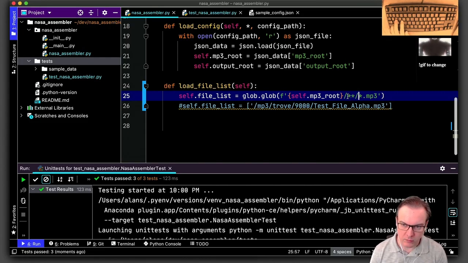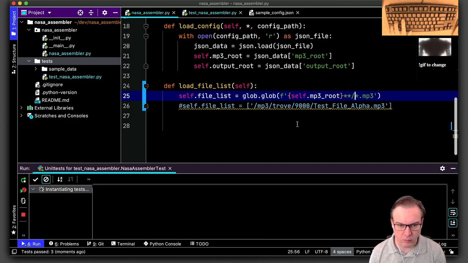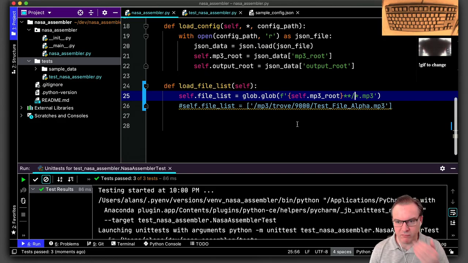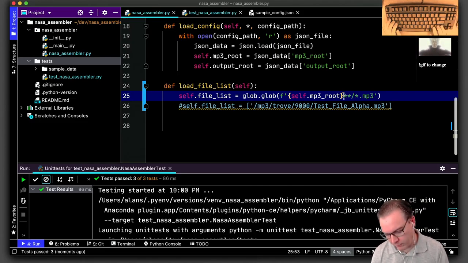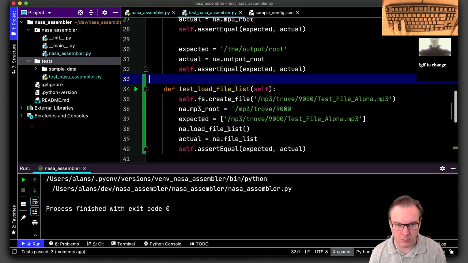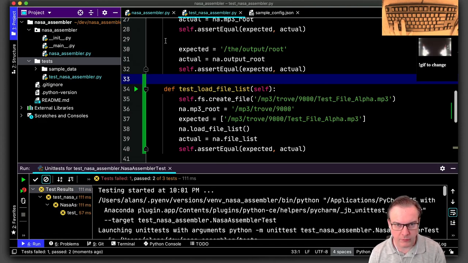MP3 root. What's that gonna do? That passed. I thought you had to have a slash there to get the different directories. Whoops, ran the wrong one. That is not the case.